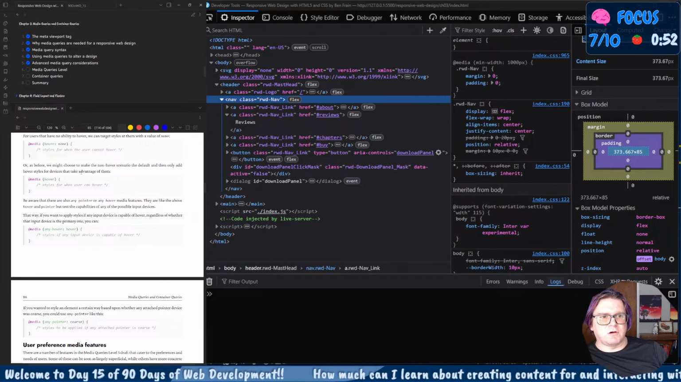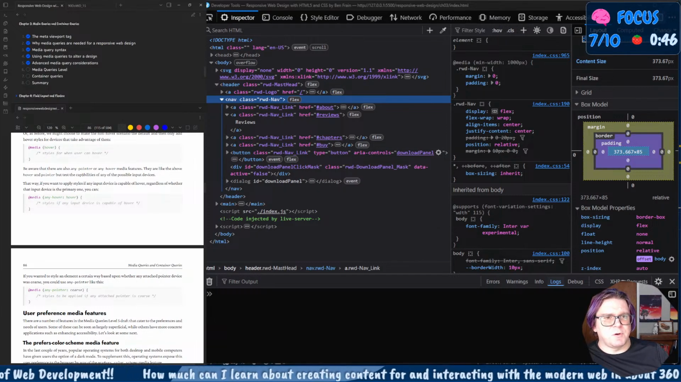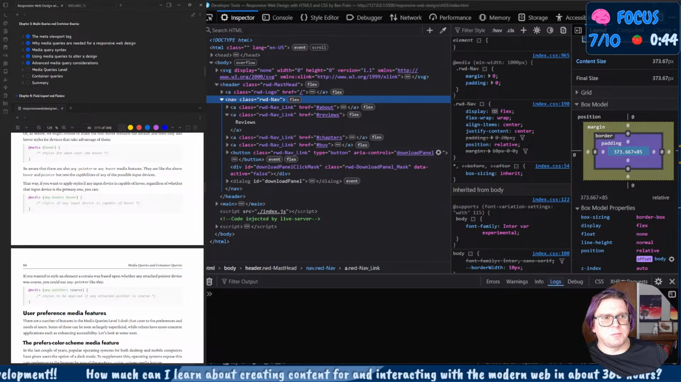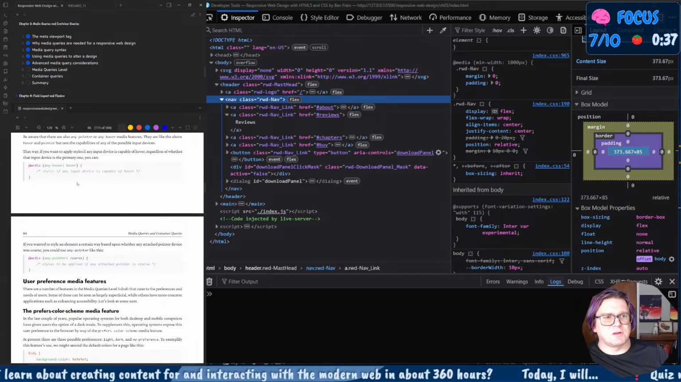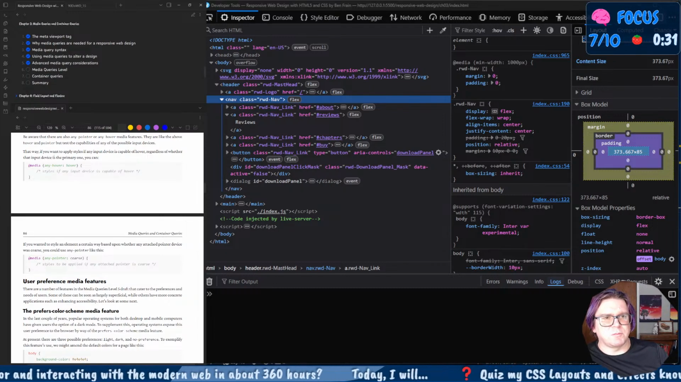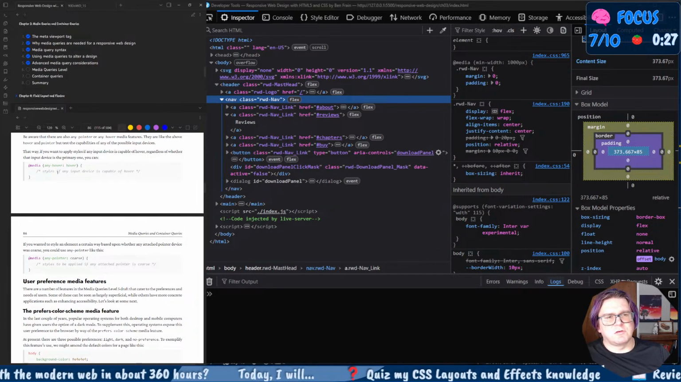Be aware that there are also any-pointer and any-hover media features. They are like the above hover and pointer, but test the capabilities of any of the possible input devices. That way, you can apply styles if any input device is capable of hover, regardless of whether the input device is the primary one. So you can do any-hover.